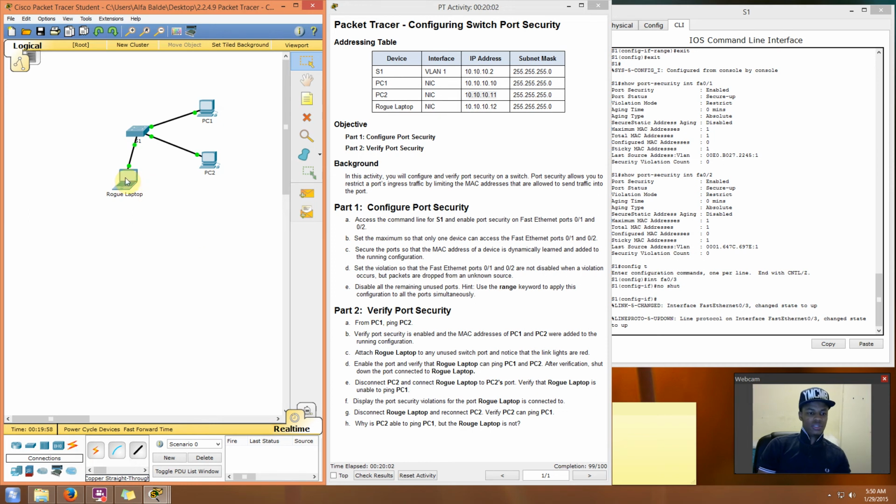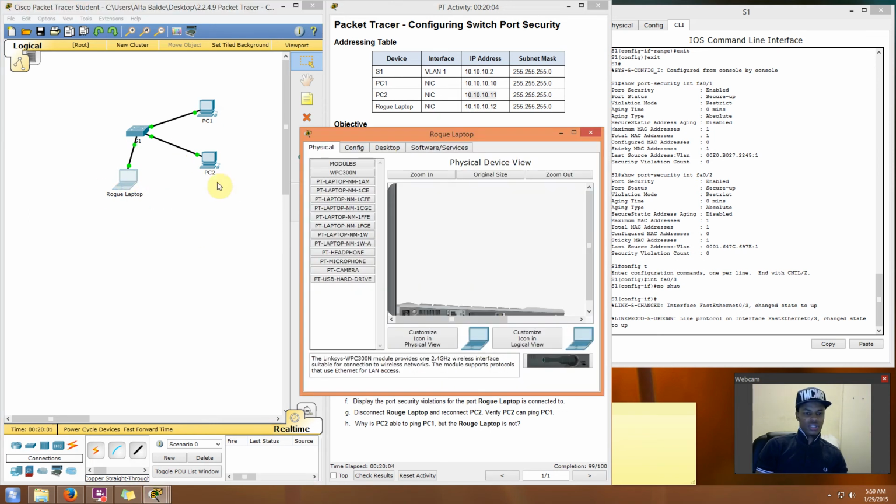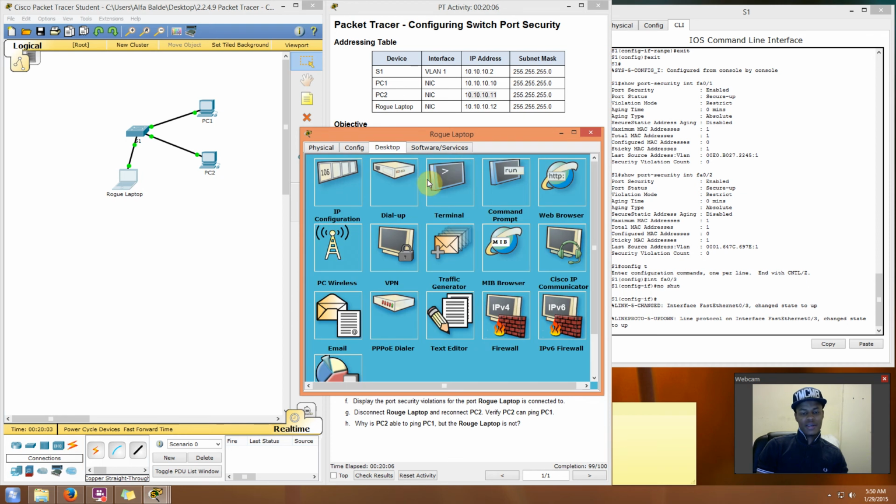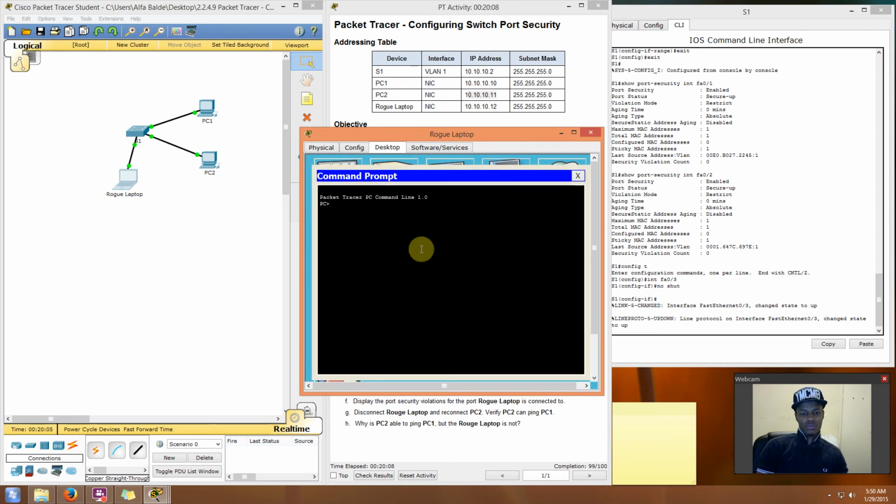So again, like we did already, we click laptop and command prompt, and we say ping. So ping this one here, 10.10.10.10, which is PC1. We're pinging, boom, and it replied.